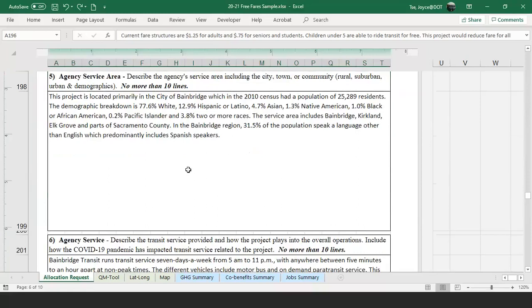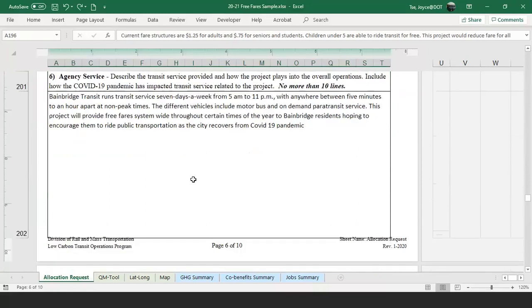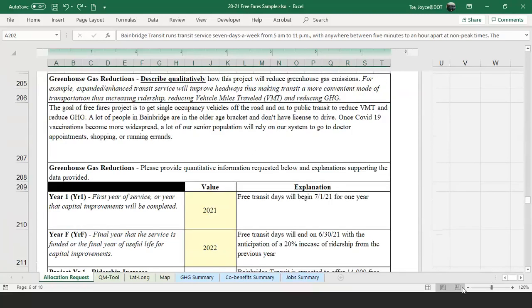Also here we've provided space for you to be able to include how COVID-19 has impacted transit service related to this project. So for guidance on COVID-19 impacts to LCTOP projects, please reference the FAQ on page 9 of the allocation request supplemental guidance. Now I'm going to pass it back to Jackie. He's going to cover the project GHG benefits.